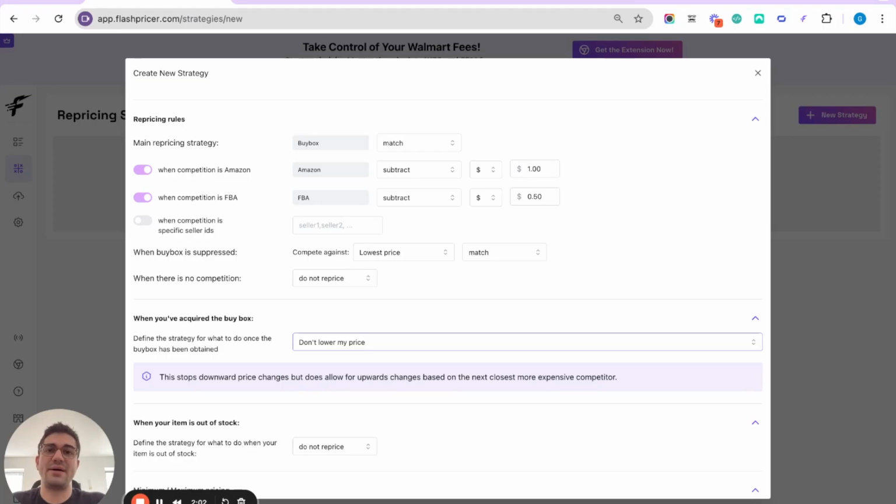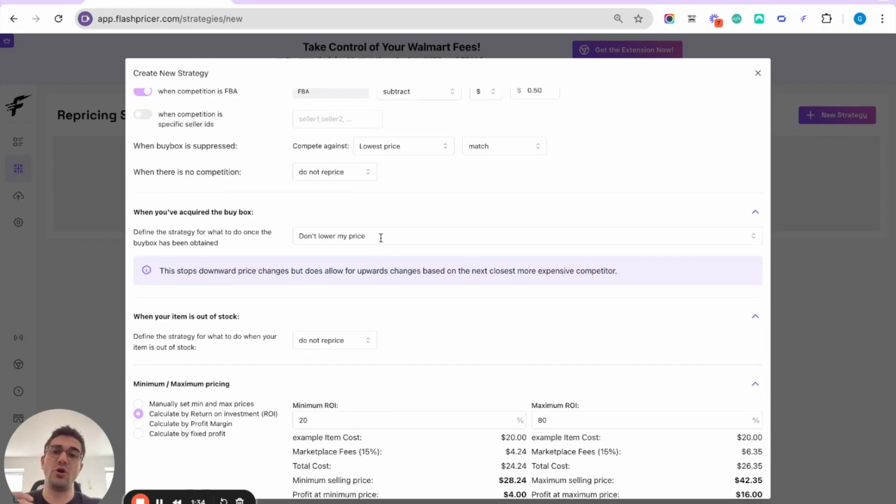Meaning, let's say you're in the buy box at $10, your next closest competitor is at $15, and you're in the buy box, right? We will actually raise your price upwards towards that $15 price. If it was an FBA seller, we would bring you to $14.50, keeping you 50 cents below that $15 price. If it was Amazon at $15, we'd bring you to $14, up from $10. And if it was a merchant fulfilled seller, we would match them at $15. That's how don't lower my price works.